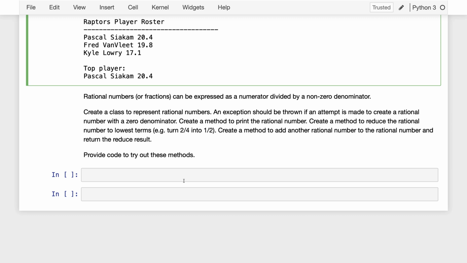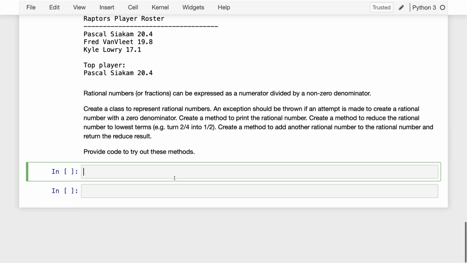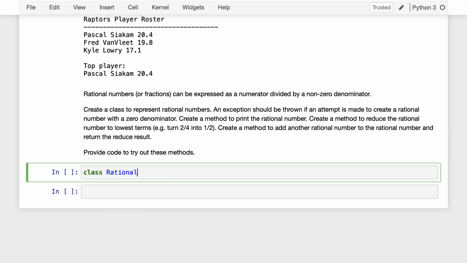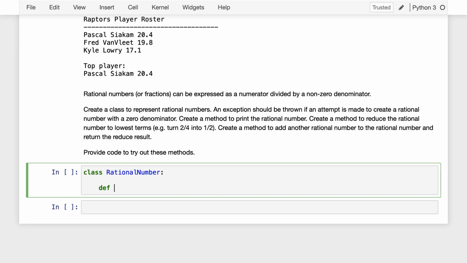We'll create a method to print a rational number, and a method that's going to reduce a rational number to its lowest terms. So if you had 2 over 4, it would turn into 1 over 2. Then we'll make one more method that's going to add a rational number to a rational number and return the reduced result. So let's check this out. We're going to say here class RationalNumber, and let's make a rational number. When we make a rational number, it's going to have a numerator and a denominator.